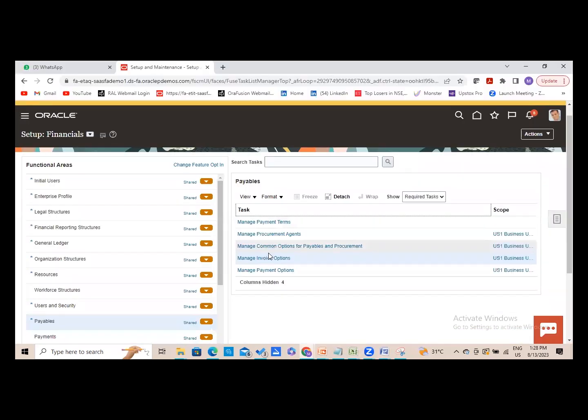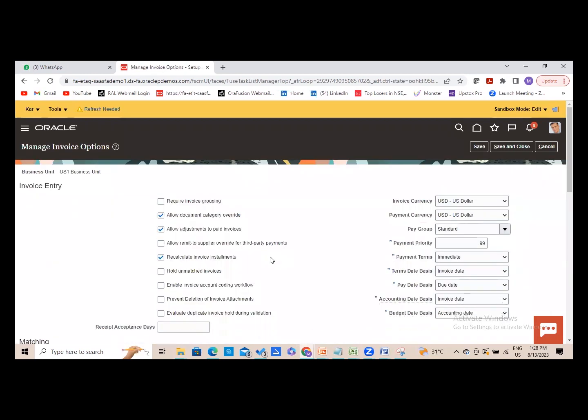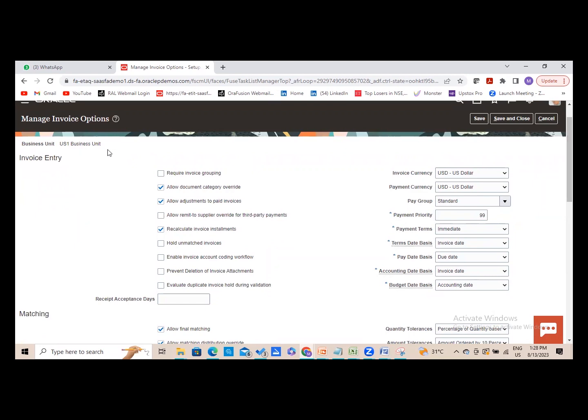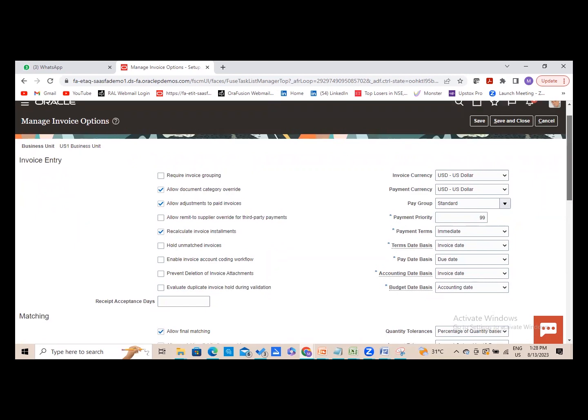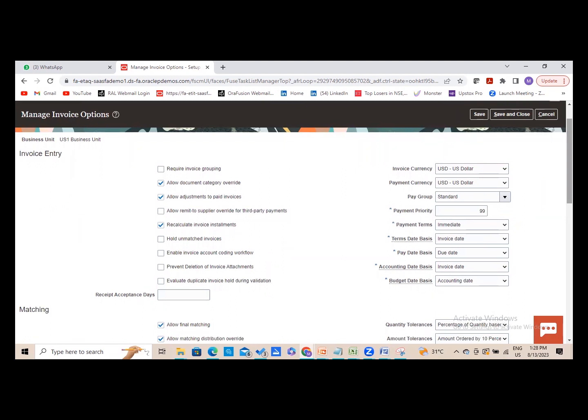Fine. So now coming on to the invoice options. Again, this will take care at the business unit level, the defaulting and the routing part, you can say, how the transaction will route and other things. For example, for US1 business unit, terms date basis. Let's take an example, where we have 4 options: goods receive date, invoice receive date, system date.